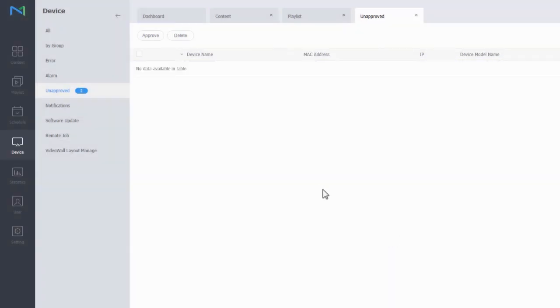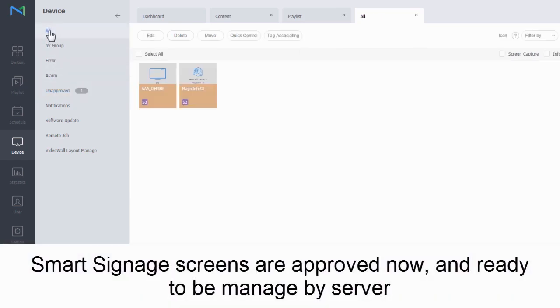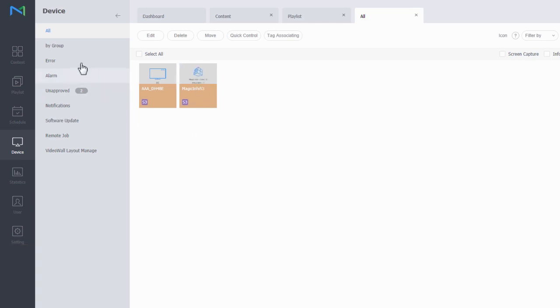The approved device will no longer be visible in this section. It can be found under All or by Group submenu. Smart signage screens are approved now and ready to be managed by server.